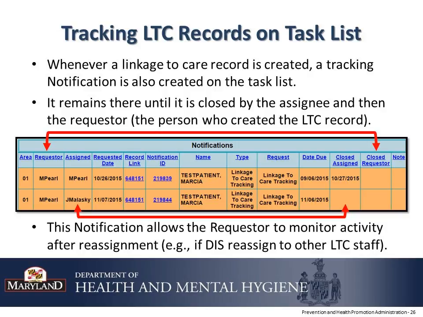If it's a different person, for example, if a DIS was able to give the linkage to care aspect of the case to someone who specializes in linkage to care, then the DIS would start that linkage to care record, and they would know when that linkage to care event has been closed and worked by that linkage to care person, and so they'll know the outcomes of that referral.